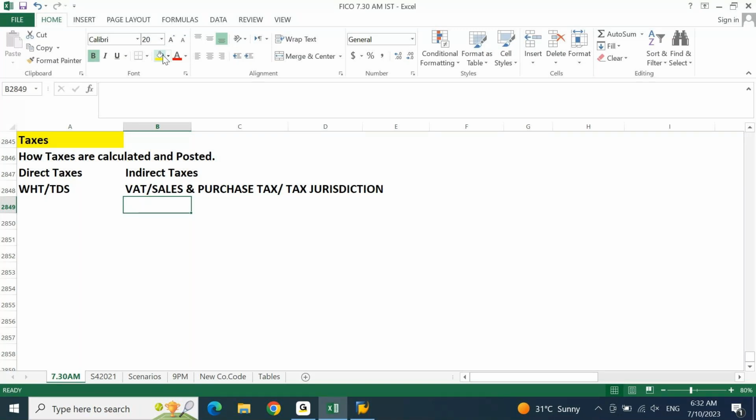Once we understand this basic logic on taxation, we will have to talk about how we are going to configure and set up withholding tax in SAP, how we are going to set up value added tax or sales purchase tax jurisdictions in SAP, how the system is going to calculate this amount, and how postings are taking place.